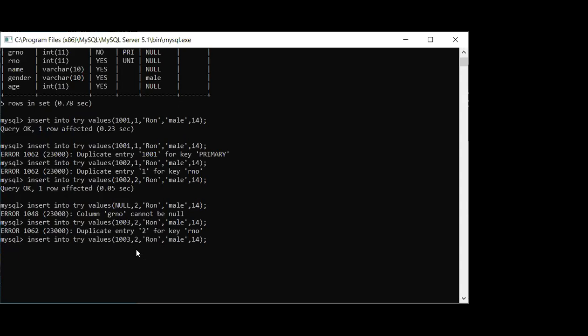Now what I'm going to do is, instead of 2, I'm making this null, because this was unique. And just now we have seen for roll number that yes, we can give a null value. Here it is given yes, right? So this time we will give a null value for this. So now you will see it is working perfectly.